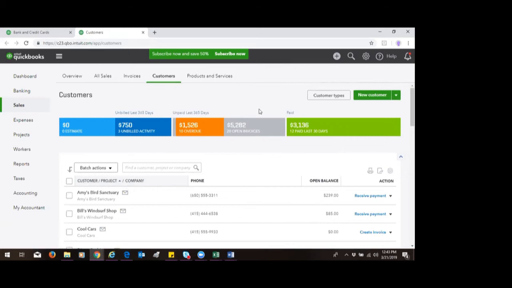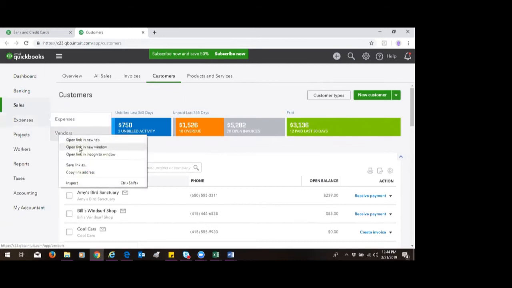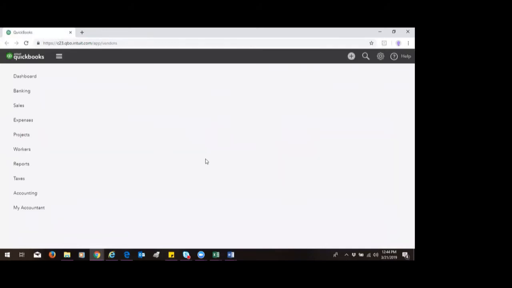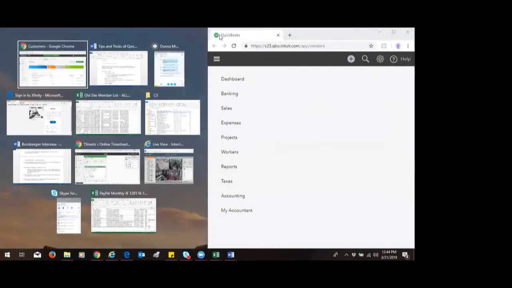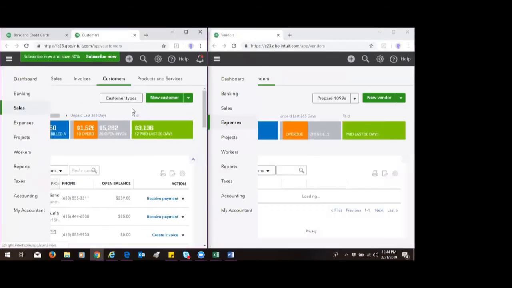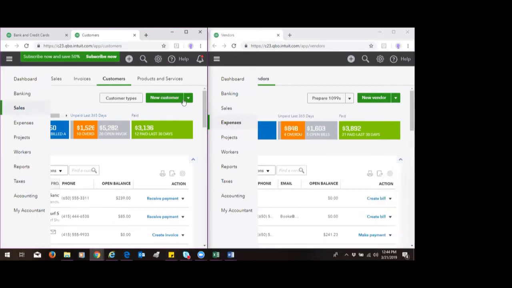If you don't have two monitors, you can split your screen. If you're Windows based, you can use the Windows key and an arrow. I'm on customers right now. Let's open a whole different window. Let's go to expenses and open up vendors in a different window. So now this has its own window. If I'm on this window, I hit the Windows key and the left arrow, and it'll split that. Then I can bring this one back up here, and then you have two windows split, working at the same time.